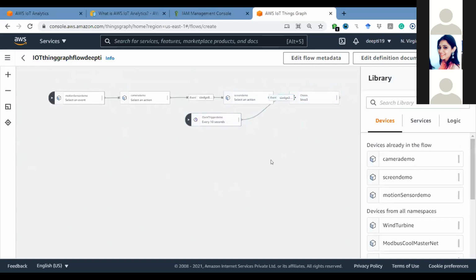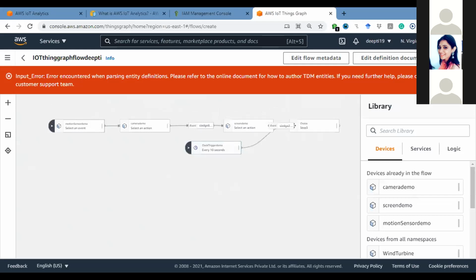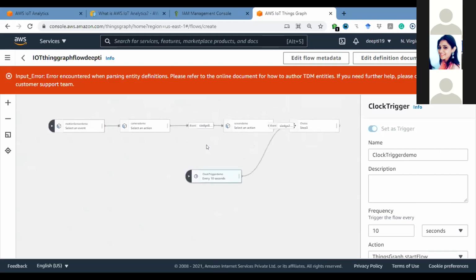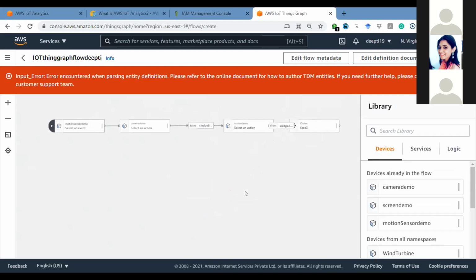Yes. Now you click on this publish. Input error while parsing entity, please refer to online document. Okay. You delete this clock one because we are doing this only demo. Can you press the delete button? Where is the delete button? Okay. You just edit the definition document. Okay, it's deleted. Yes. Now just click on publish once again.